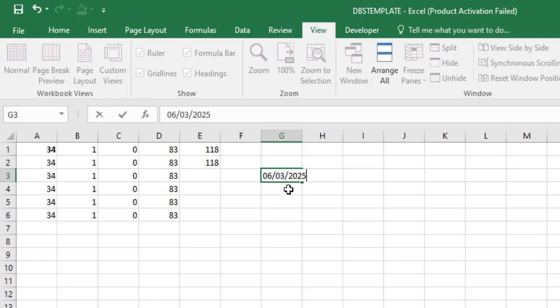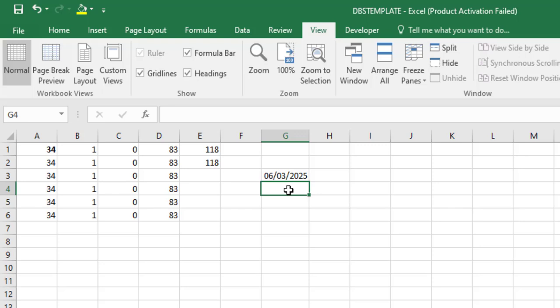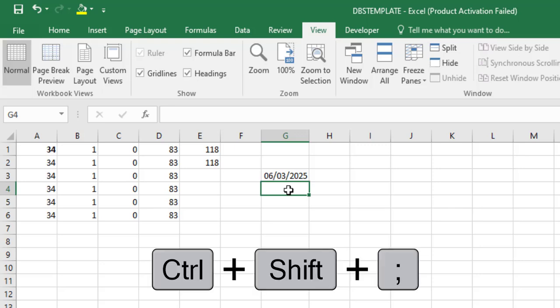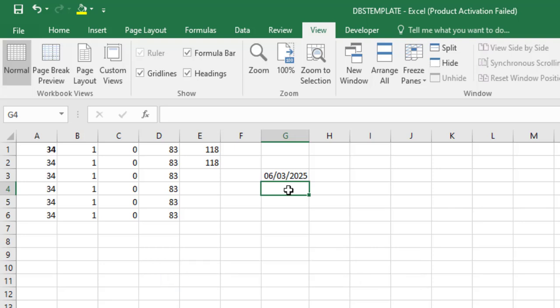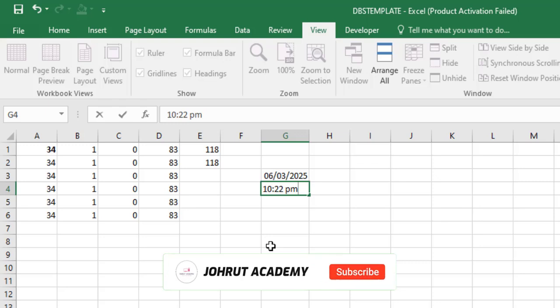If you also want to use time, you're going to use Control plus Shift plus the semicolon key. So Control Shift plus the semicolon key. It will also give you the current time. So that is shortcut number 4.